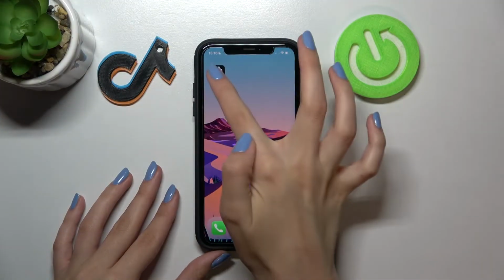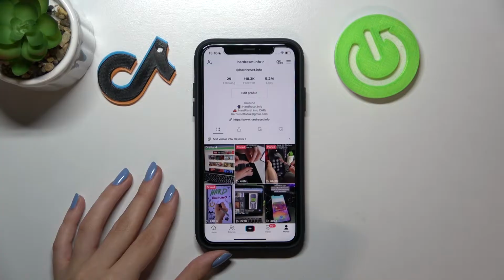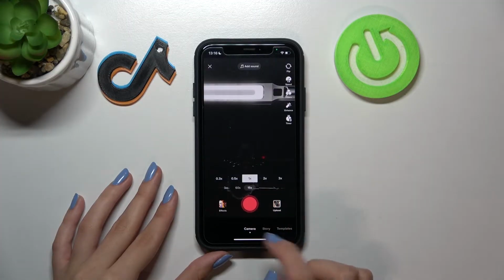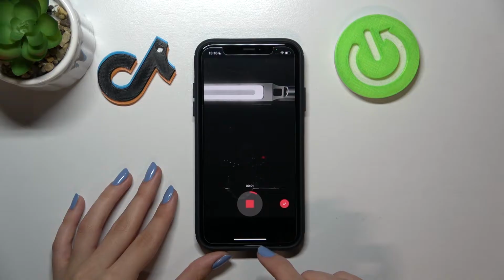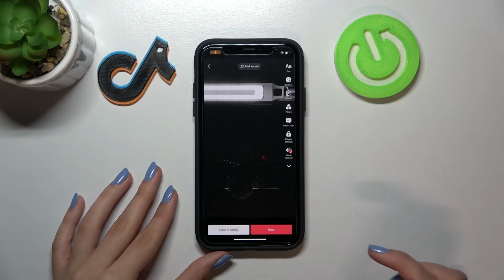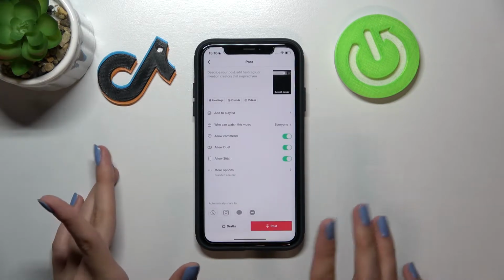So let's go to this app and shoot some new video, pressing the plus icon at the bottom of the screen one time. After, you need to click on the central red button. Wait a minute, and after, press the check mark. Choose the next button. Amazing!